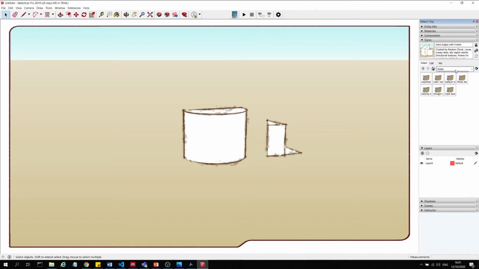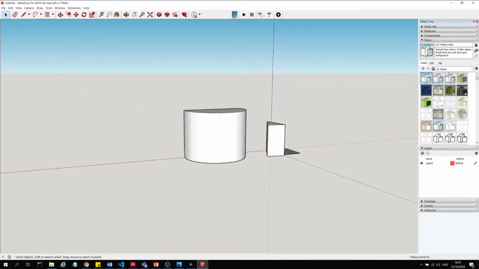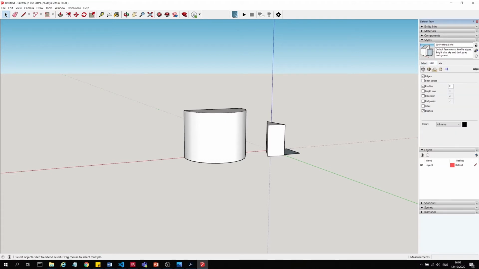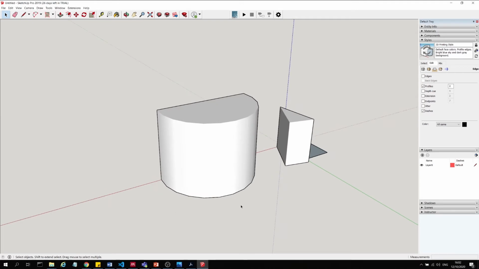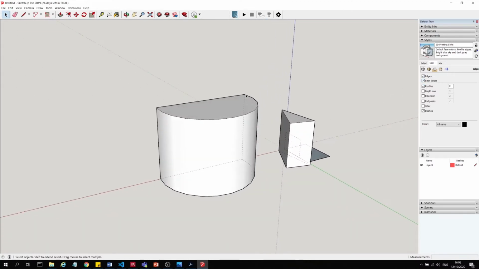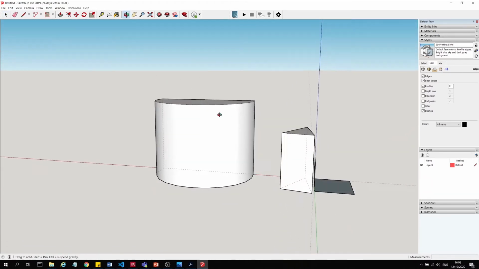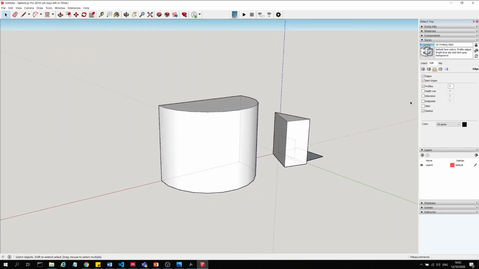go back into styles, in model, and go back into your architecture style. You can edit the style in the way that you wish. So if you go and edit edges, you can select these edges. As you can see, the outline remains outlined, but there's no line on the edge over here. You can also take the back edges if you want to get this indication of the volumetric shape of the model or the models.